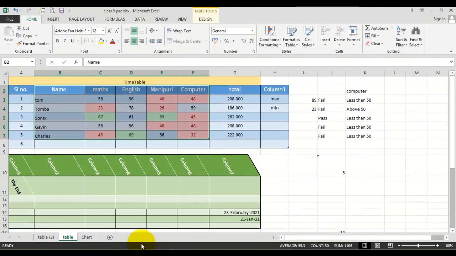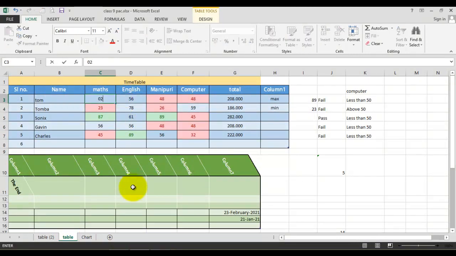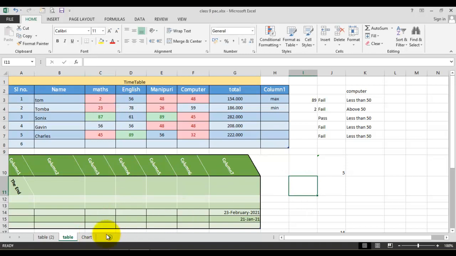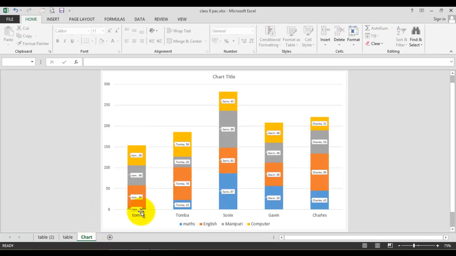Let's show in this one. Tom got 2 here in maths. Tom got 2. So here Tom got 2 in maths. The blue color is maths. You cannot see, it's very small. 2, Tom 2. Here you can see in the data label. Like that we can change it.